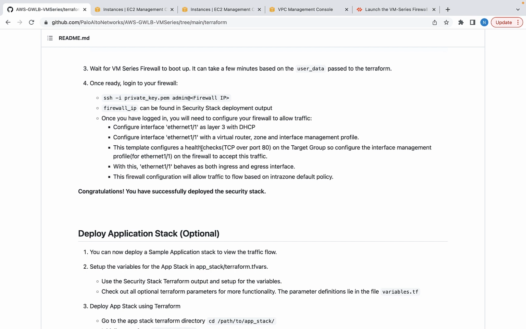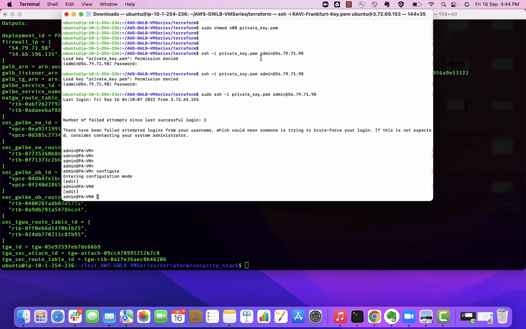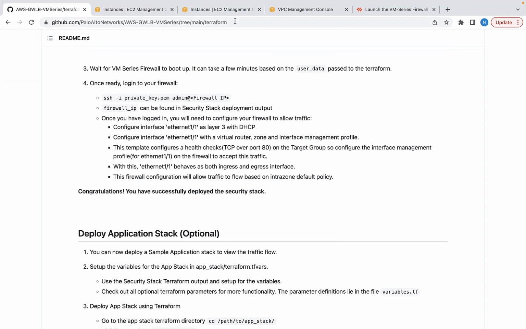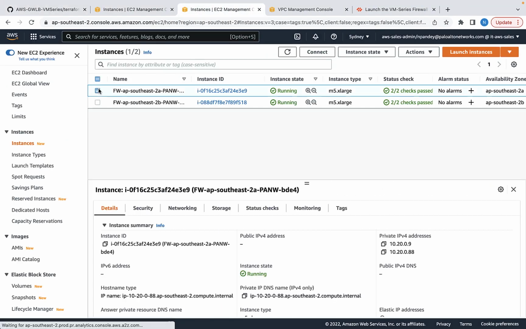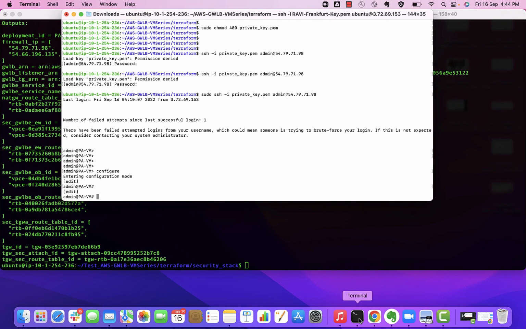So let's go ahead and do that. We will be using the private key which we created earlier to log into the firewall. So I've already logged in. Go to the configure prompt. I've used the private key file to log into this firewall. You can check the IP from the stack which just got created, or you can also go to the EC2 console, select the instance, and you will see the same IP under the Elastic IP section. Let's go back to the console.